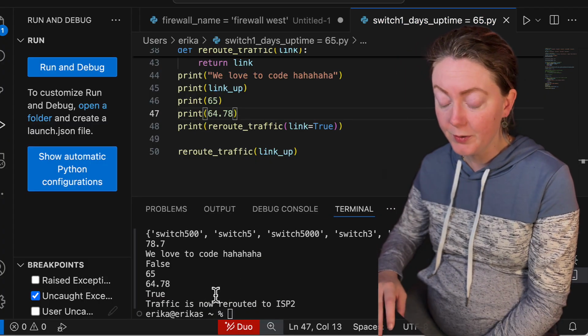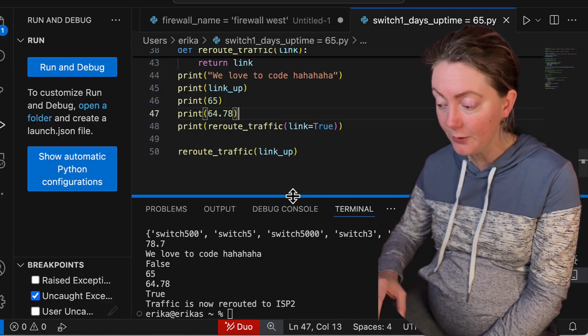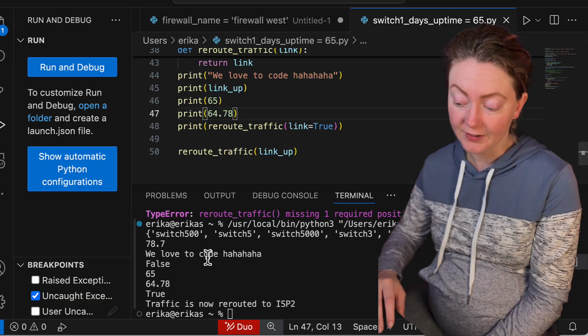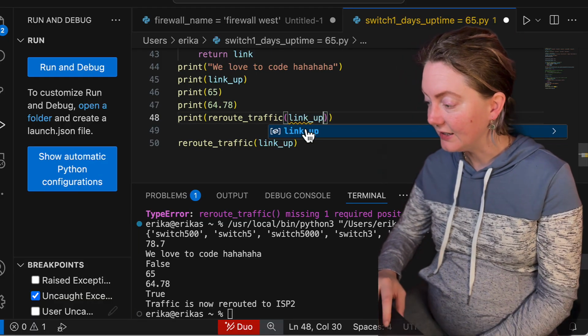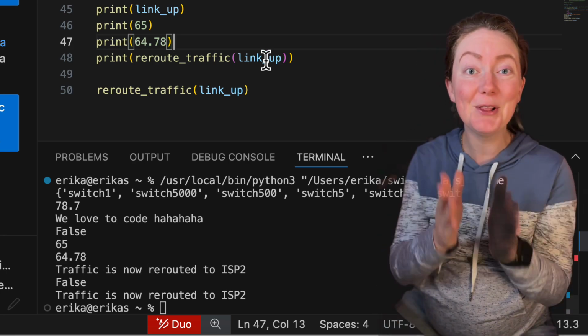Okay, so it looks like when we print the function with what we're passing in, it's printing both things. So now we change the value of link to true here, and now we're only seeing true, right? Because the traffic doesn't get rerouted. Okay, so I learned something too. Very interesting. Let's change it back to link up. And now I've got traffic is now rerouted to ISP2 and false is the value of link up. All right, we learned something together.